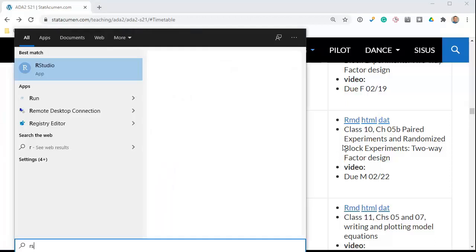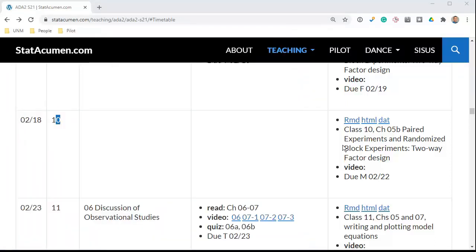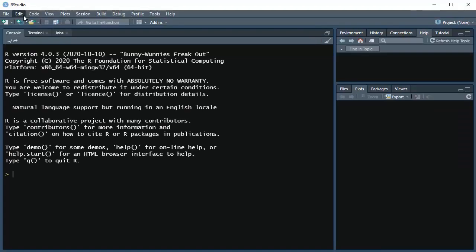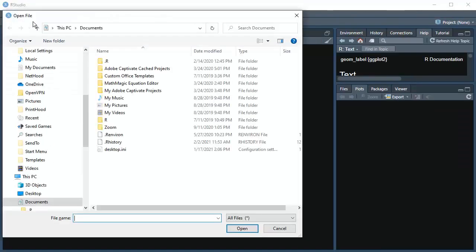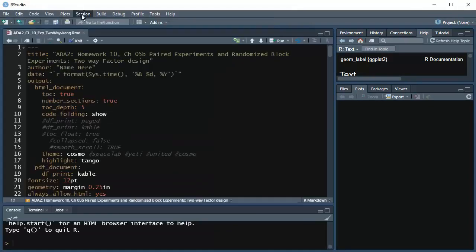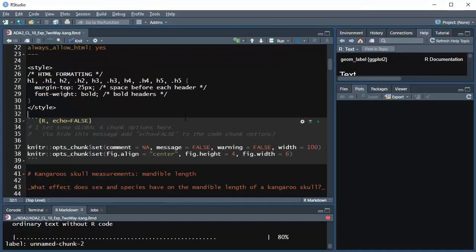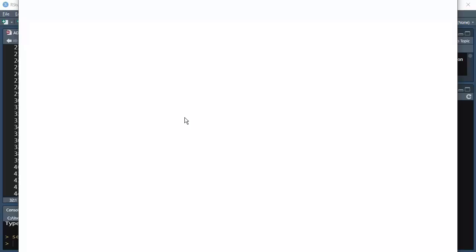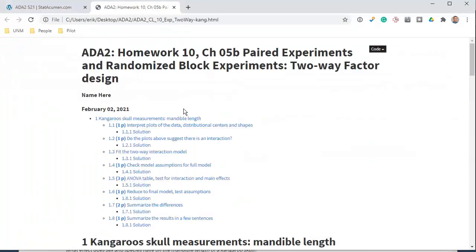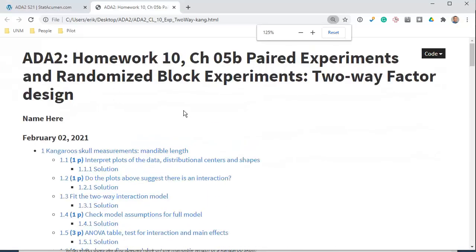Let's open it up over in RStudio, knit it, and we'll get started. Set the working directory to the source file location and knit. Oh, that knit very quickly. All right, let's open this in browser so we can zoom in.